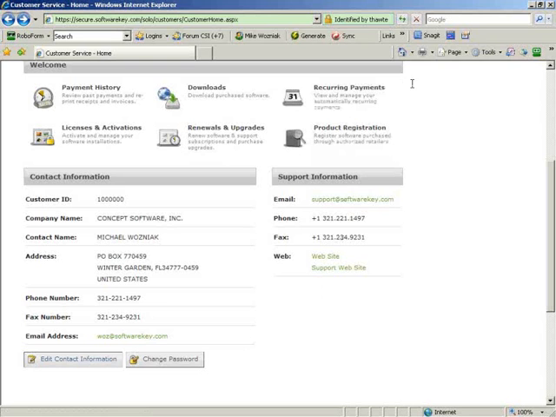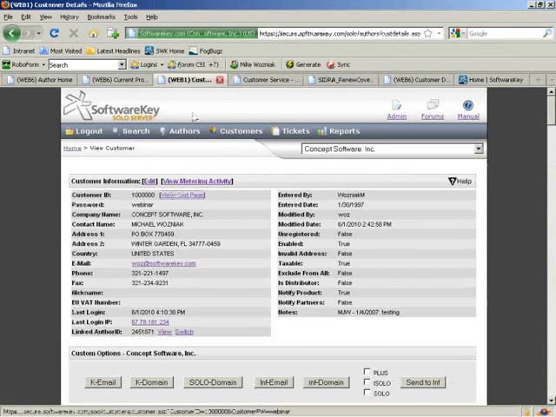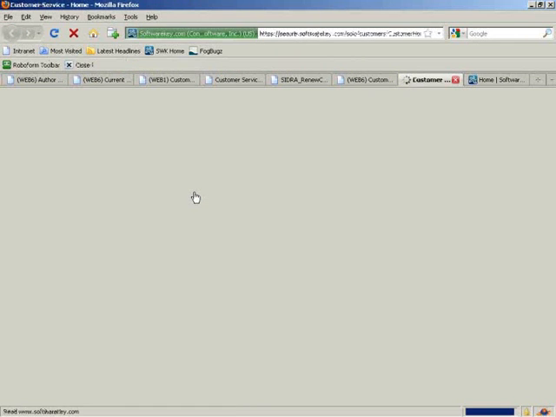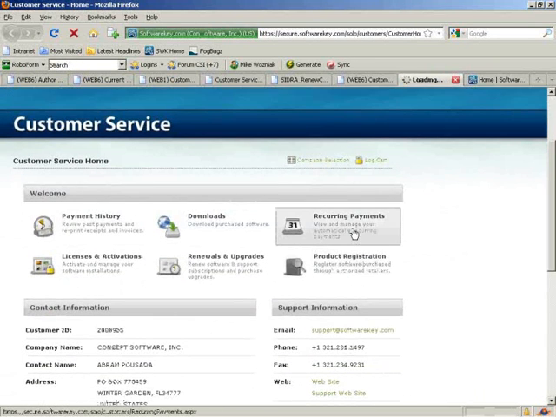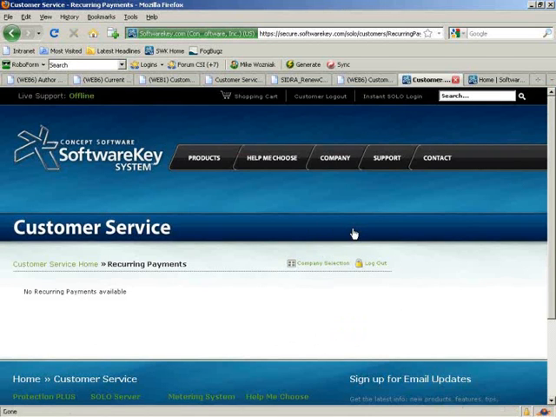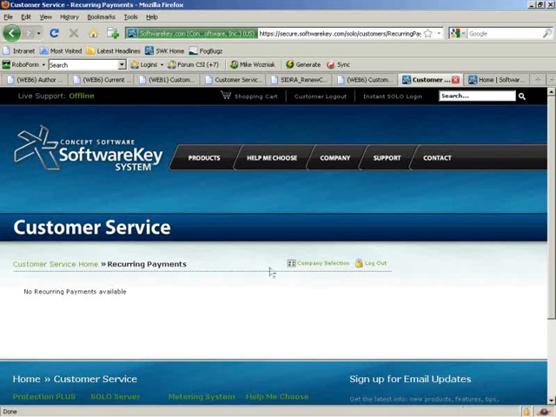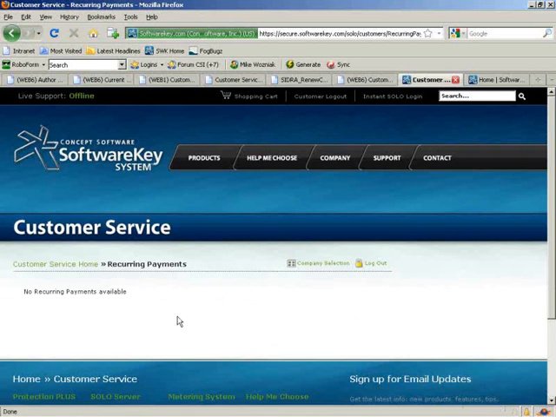I did skip over the recurring payments, so let me show you that on a different customer account. So this other test account does have recurring payments. I thought it did. It did this morning when I looked. Not sure why it's not showing up. Maybe I inadvertently canceled it.